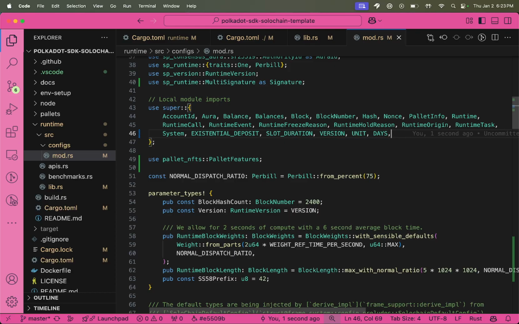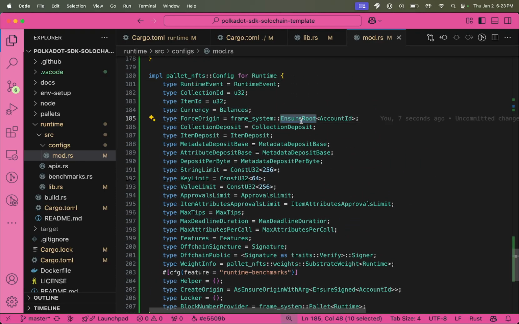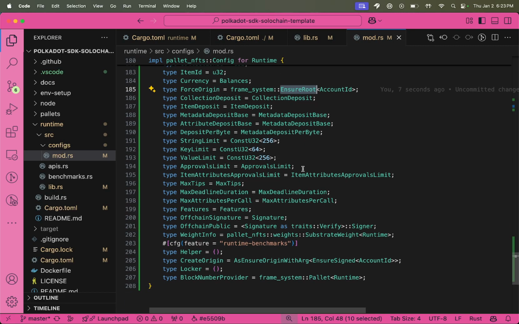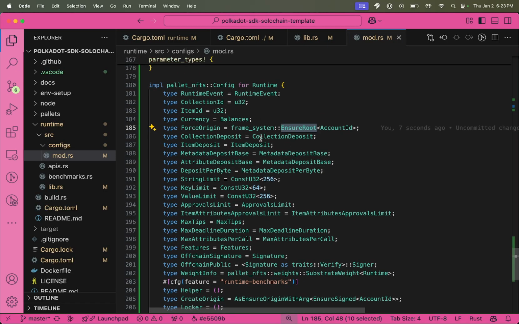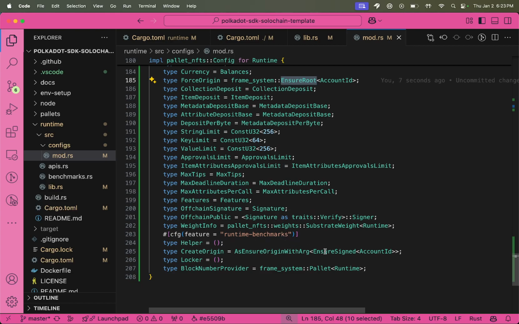Okay, so that's good. And then ensure root. We have that one. So I don't think we have ensure root. What other ensure do we have? Ensure root. And then ensure signed. I think we need that one too. So ensure signed, this comes from frame system. So we can import that in.